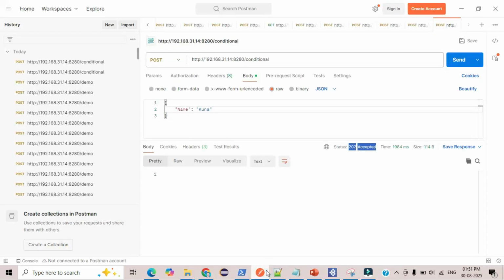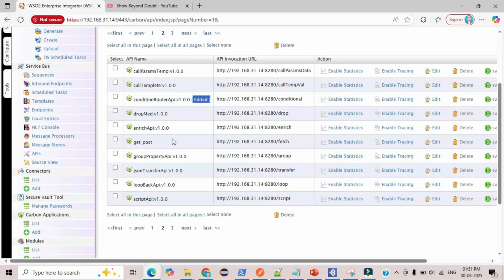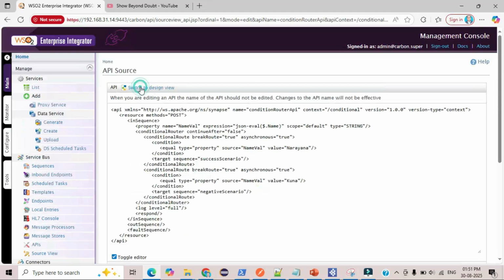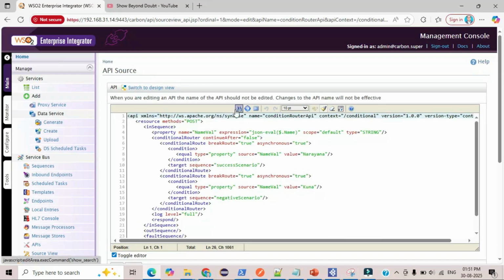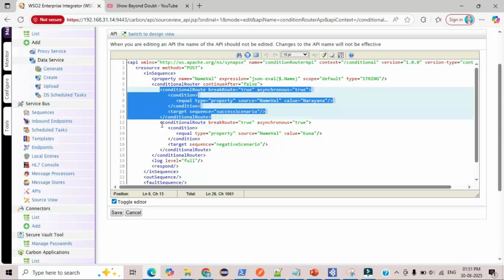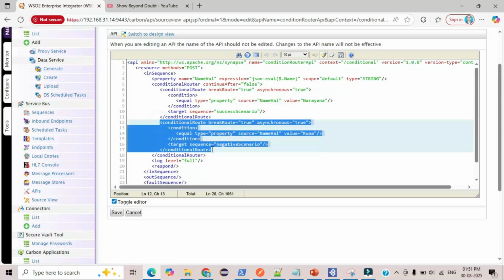Then how will we resolve that? There is one limitation of this ConditionalRouter Mediator. To achieve this, I'll tell you how we can do it. In the ConditionalRouter Mediator API XML file, go through edit, click yes, and go to source view. Here, you can see this is one conditional route and this is another conditional route.